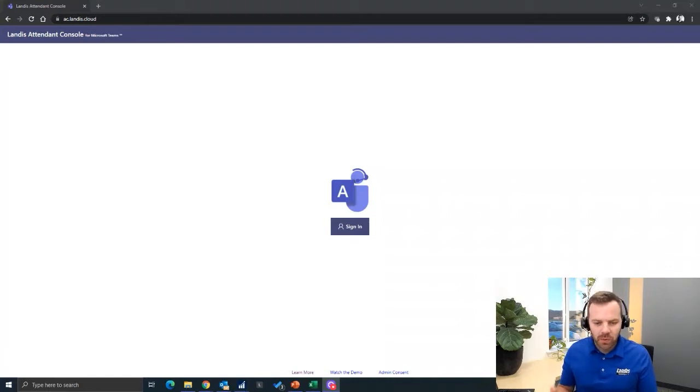Now, one thing that I do want to mention, this application is built using Microsoft's APIs, meaning that all of the call functions and handling of calls is all done right within your Teams environment. So the setup and getting started of the product is incredibly easy. You're going to navigate to ac.landis.cloud in your browser. You're going to give admin consent to the application, and then you're going to sign in with a Teams user and start taking calls. Incredibly simple.